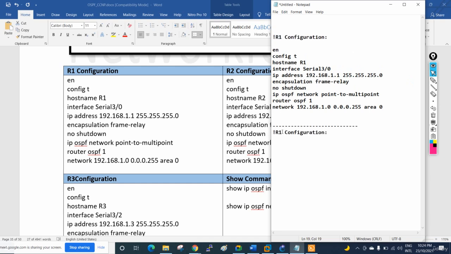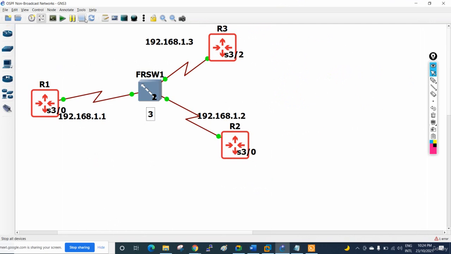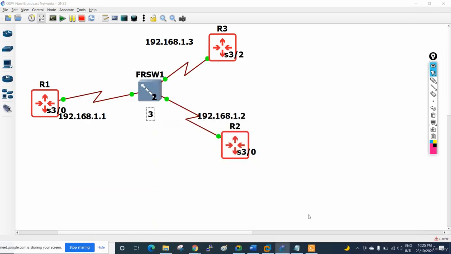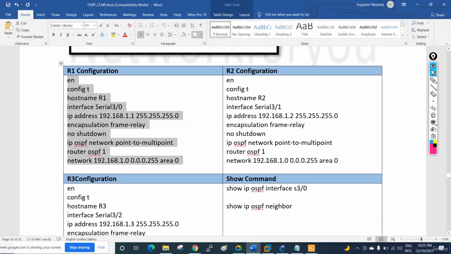This is the R2 configuration, and since we are using the same topology, I will switch off all of this and switch everything on again. All the configuration will be erased, so we can do the new configuration. So I switch off this one, restart this, restart this, restart this. Now we will copy paste the configuration so we can directly paste.